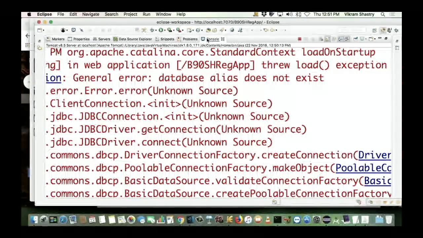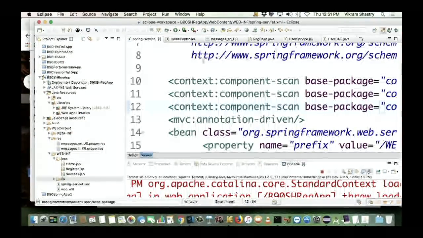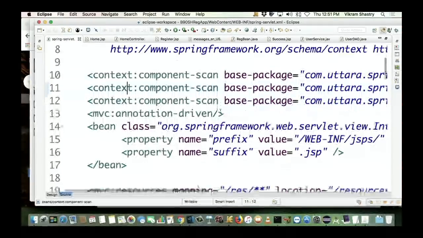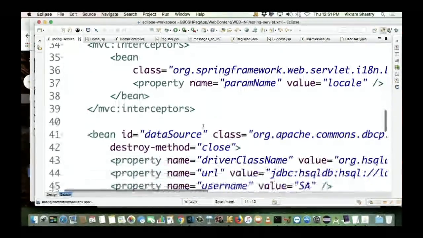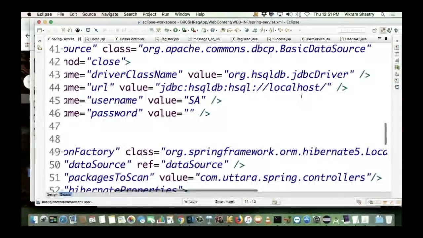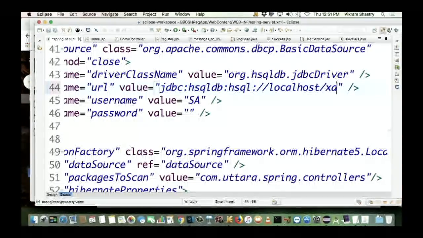Database alias. So remember, things can go wrong, so we need to be able to debug it. Let's look at the URL. The URL is wrong. So localhost / xdb.